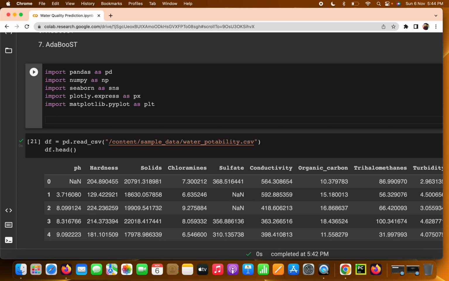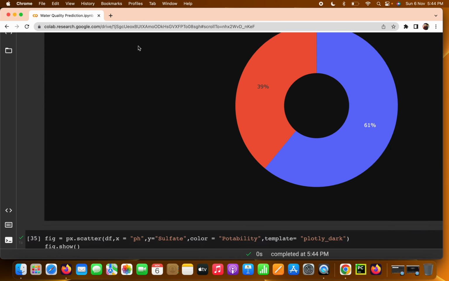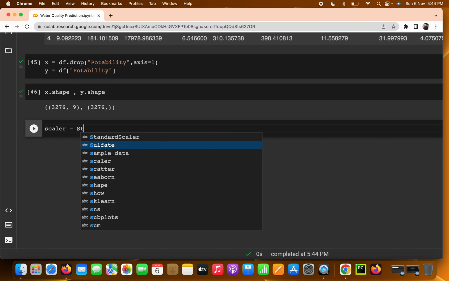So how can I import? From sklearn.preprocessing, I'm going to import StandardScaler. Okay, this is what we are going to do. Now that we have imported it, we will make the object of the StandardScaler. Okay, so scaler equals StandardScaler.